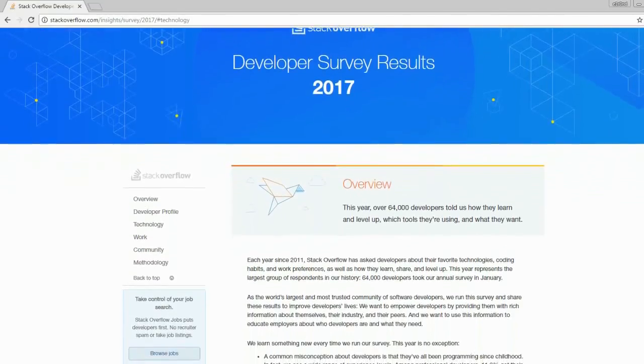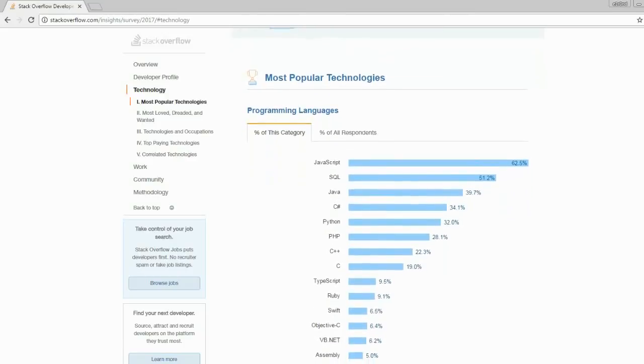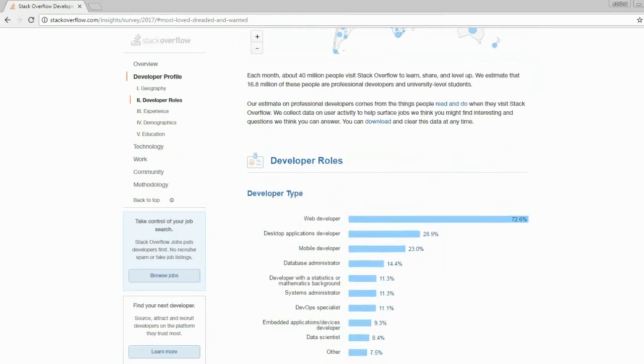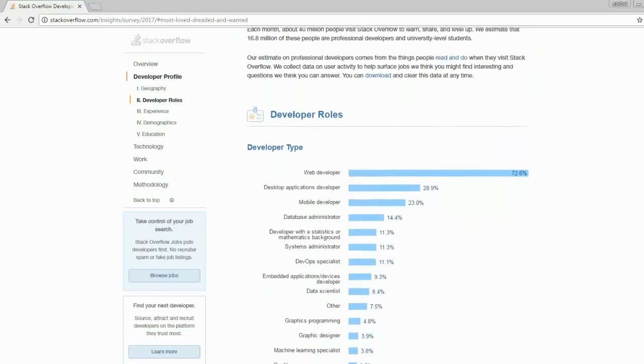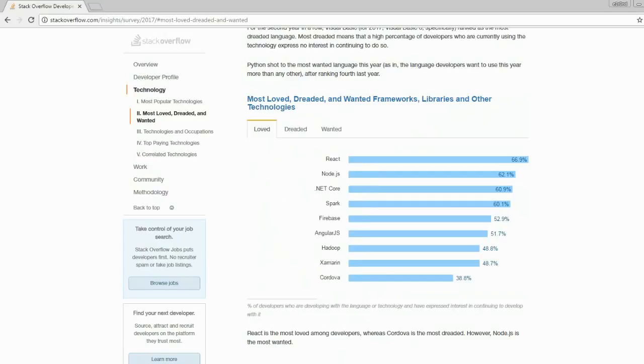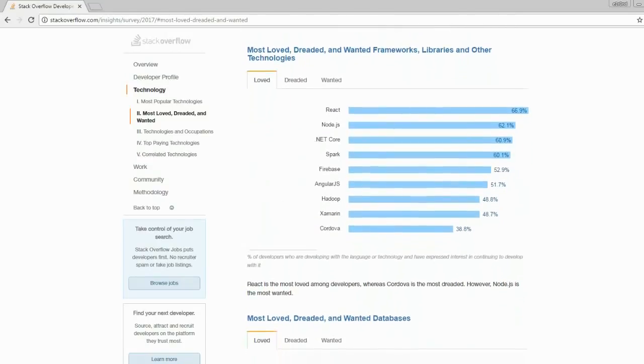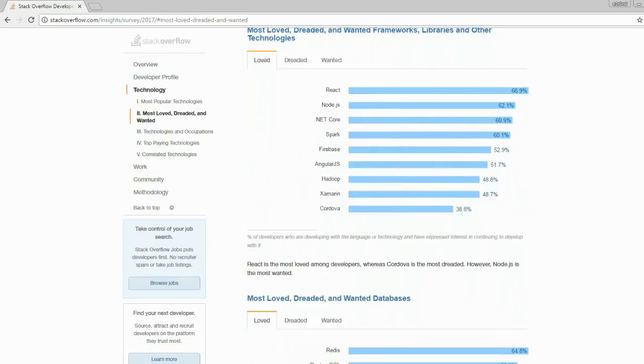JavaScript is still the most popular programming language among developers. Probably it's because 72% of responders are web developers, huh? Never mind. By the way, React came top on a list of most loved technologies. You can get familiarized with this survey on Stack Overflow.